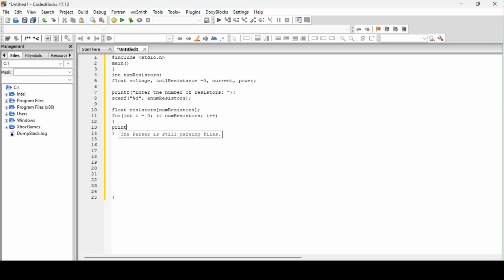You will say printf, and after saying printf, you say enter the resistance of resistors. Now we are telling the user to enter the resistance of the resistors, so you will say enter the resistance of the resistors. Remember, you have to be careful about everything you do, because one small mistake, you are out. This is very sensitive, that's all I can say. So you have to be careful about everything you do.